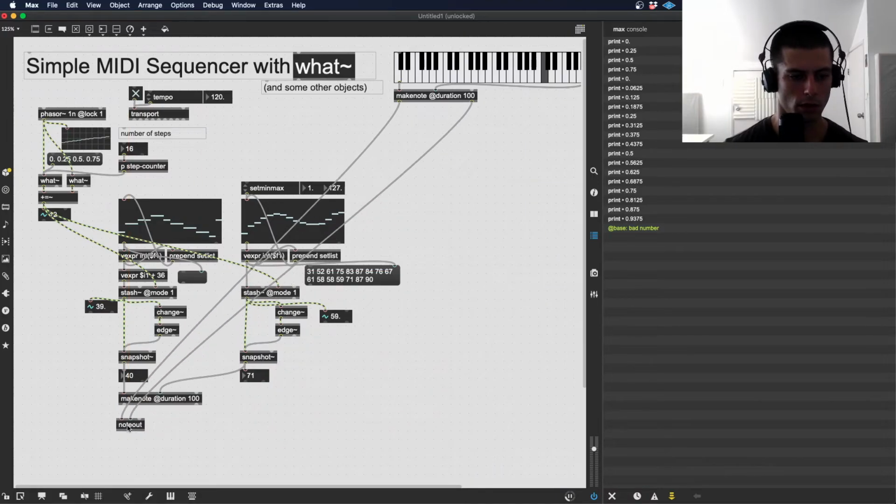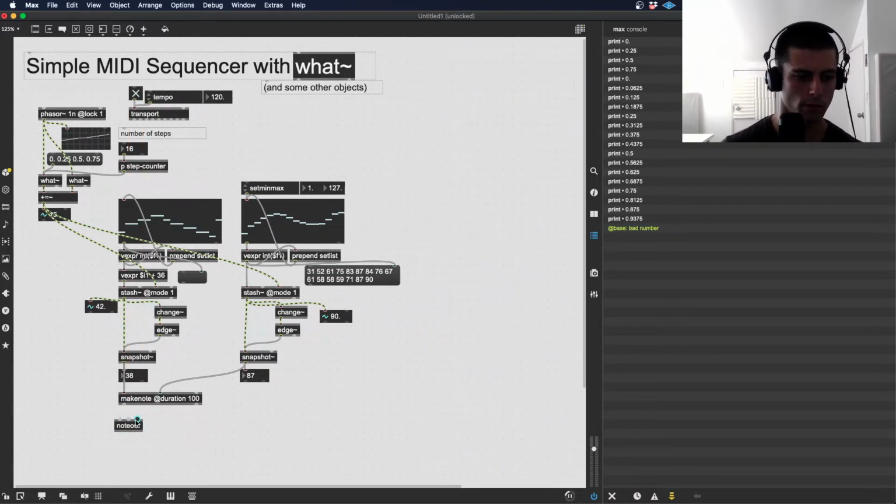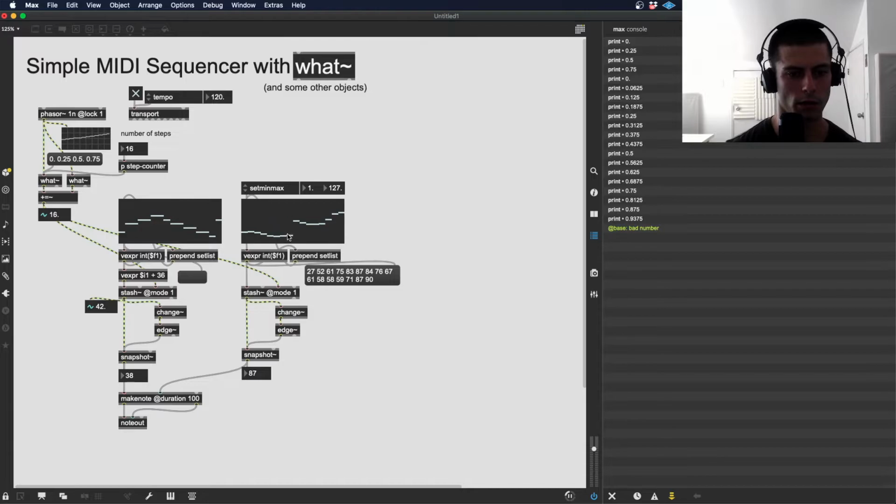And then if we take our note out object, I'm just going to get rid of this for now. We now have a sequencer. And I can make it quiet. Although it doesn't sound like my synth patch that I have running right now really cares about velocity, but if it did. Oh, it does. It's just not very responsive. You can see it's a little louder. Now it's quiet. Cool. And I can obviously change the pitches.